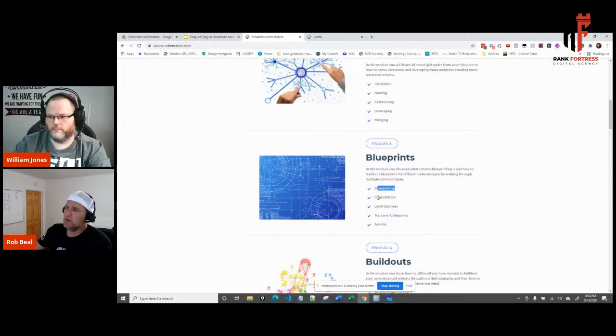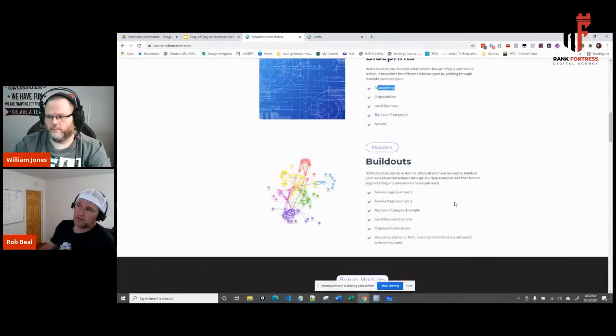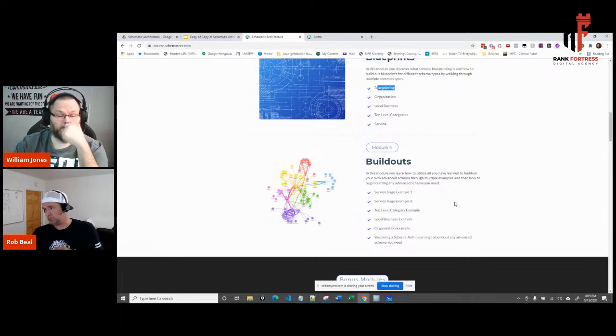I just didn't list them all. And then I go through how you build out. Now that you have your blueprints in place, how do you use those to make advanced schema just by all the node referencing and stacking? These are the ones I wrote down, but I do some service level examples, the top level category, local business example, and then organization. I go through step by step how I made those.